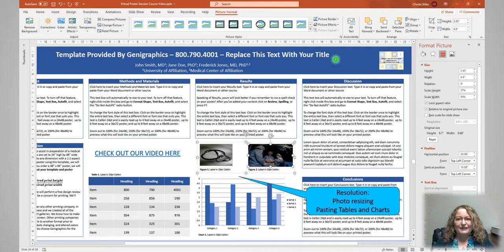The top thing is to make sure that you lock the aspect ratio. If you distort the picture and distort the dimensions, that loses resolution, and when it's zoomed in on or blown up for print, then you're going to have a fuzzy picture.